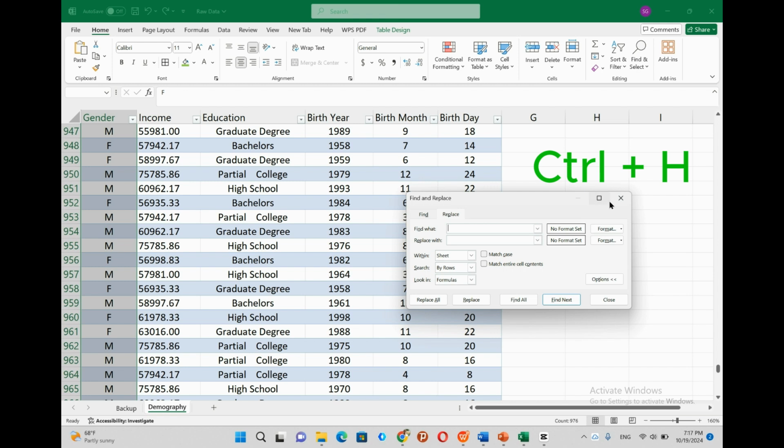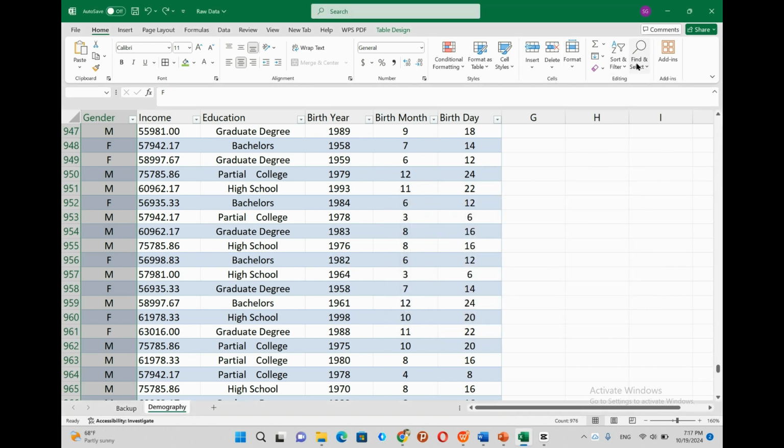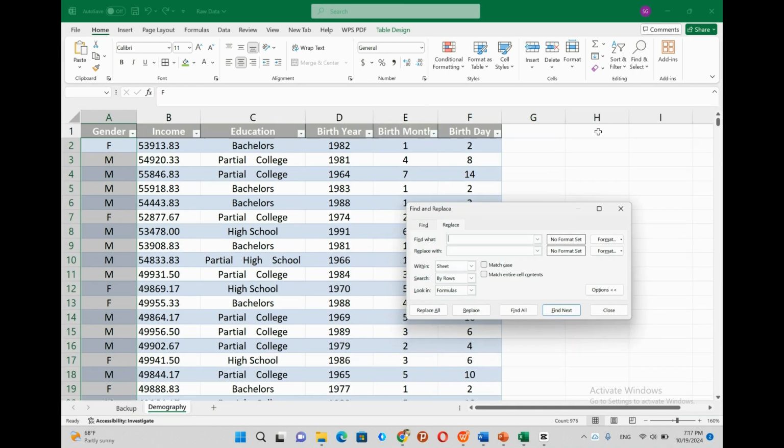Alternatively, we can get it through the Home tab on the Find and Select button. From the drop-down list, we have to select Replace. A toolbox with the name of Find and Replace appears. Now, on the Find What box, we have to write M to search all M, and on the Replace With box, we have to write male to replace M with male, and click Replace All.